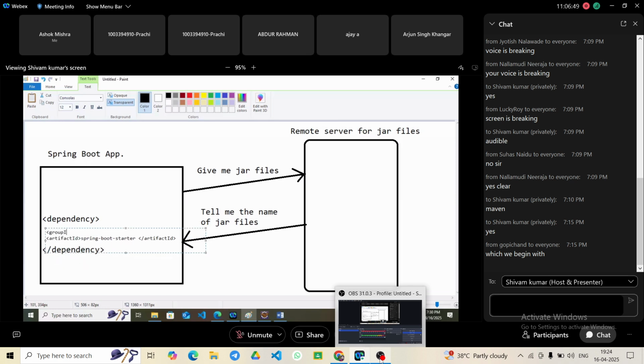Group ID. Version is not required when you are talking about Spring Boot. So here this remote server will read the starter, that okay, your starter is a normal starter, means you are just working on a normal Spring Boot project where you can create containers, where you can create beans. That's it. You can do auto wiring.